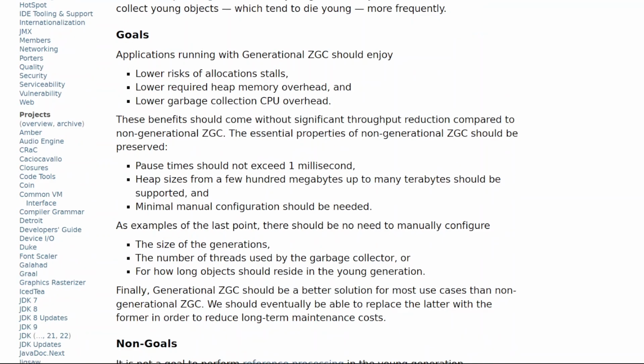Goals. Applications running with generational ZGC should enjoy 1. Lower risks of allocation stalls, 2. Lower required heap memory overhead, and 3. Lower garbage collection CPU overhead. These benefits should come without significant throughput reduction compared to non-generational ZGC.